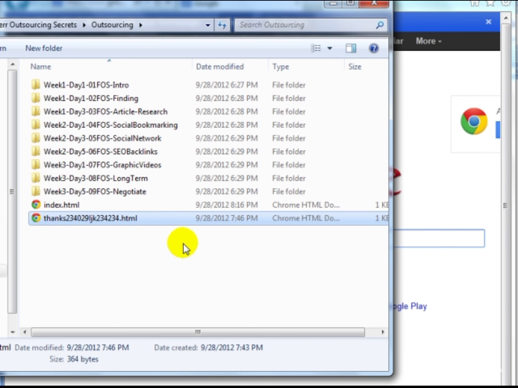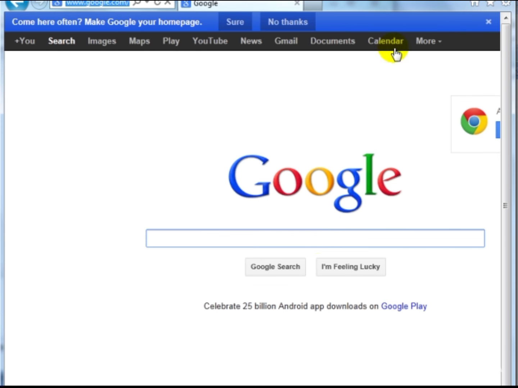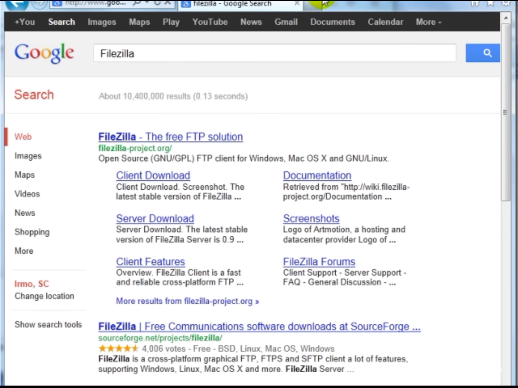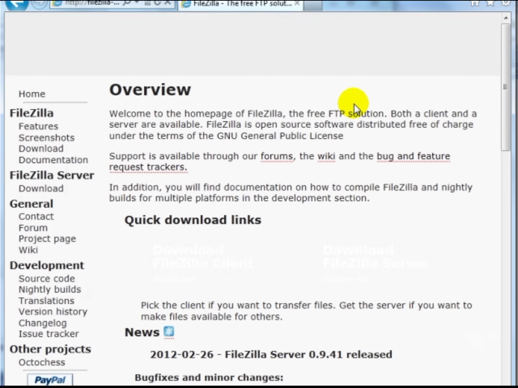So the next thing you'll need to do is hop on over to google.com and type in FileZilla. FileZilla is a free FTP program, and if you click here, you can go ahead and download and install this program onto your computer.